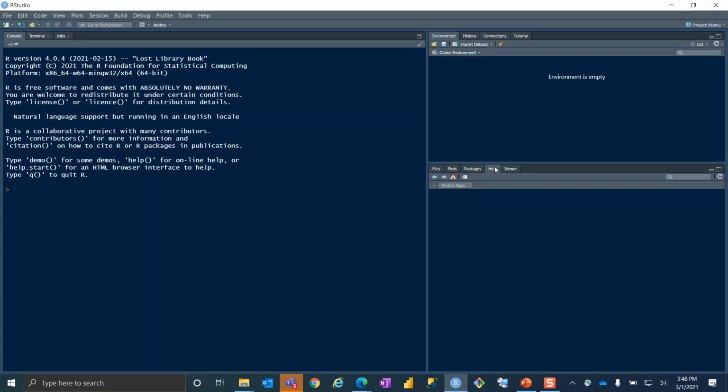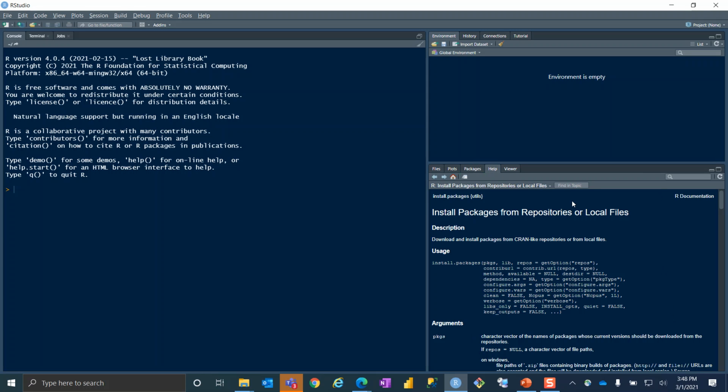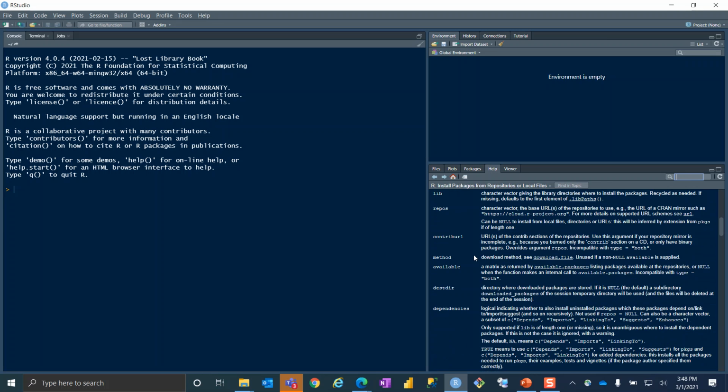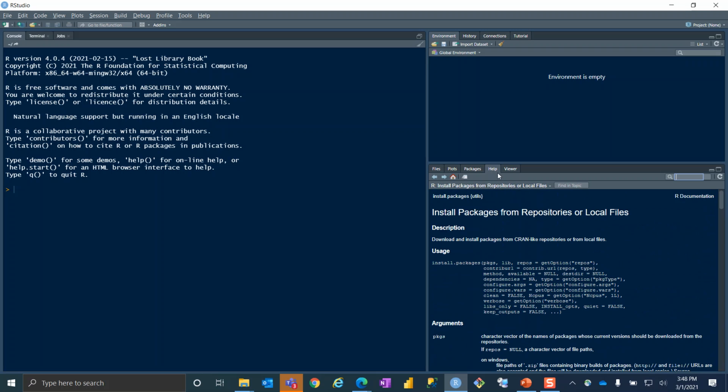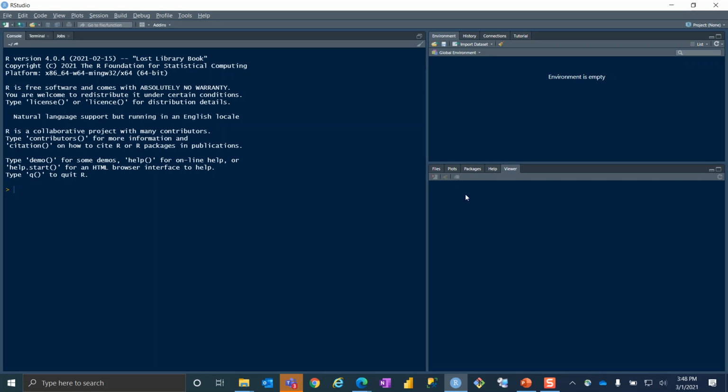Now, in addition to that, there's this help tab, which can be really, really helpful if you're trying to find different things. You'll notice here that it's giving us some information about the install packages function. You can type in any function here and you'll start to learn a little bit more about it from help, and it actually gives you some examples of how to use those packages. So that's potentially really, really powerful.